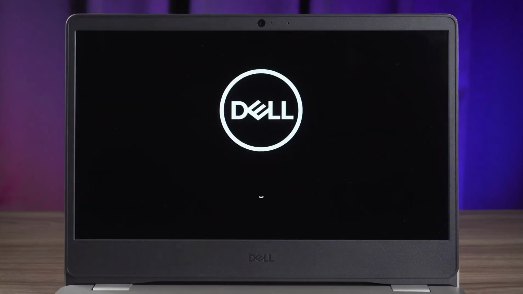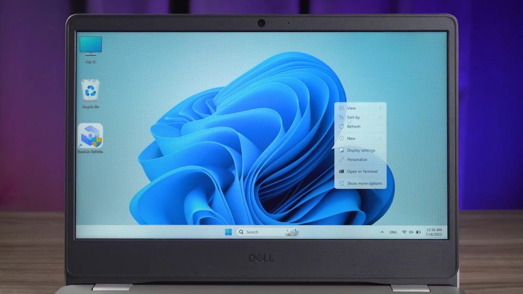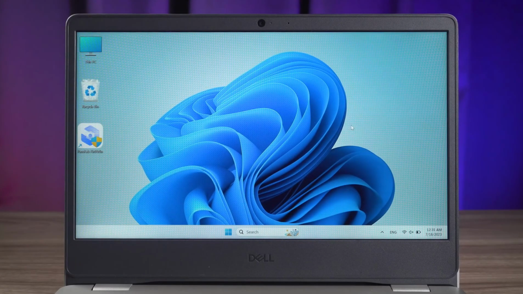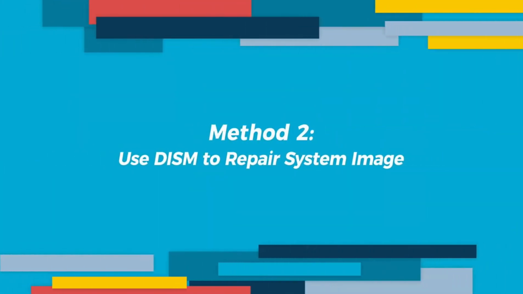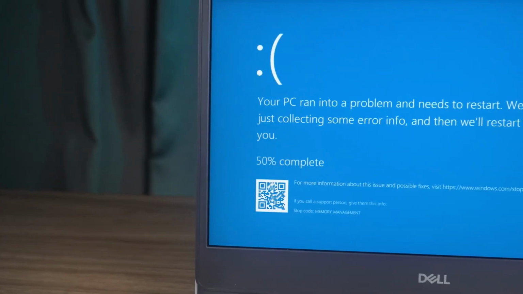Okay, the command is executed. Then you need to close the command prompt and select Continue to Windows. Check if your computer blue screen error is fixed. If your PC is still showing the blue screen error, then you need to try the second method.